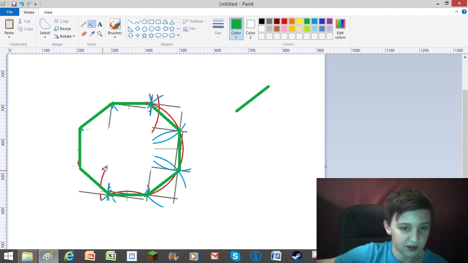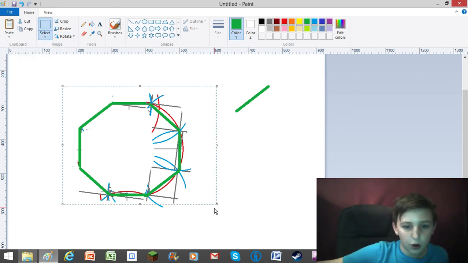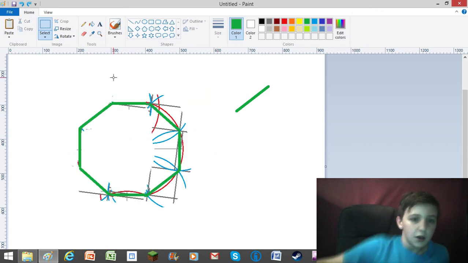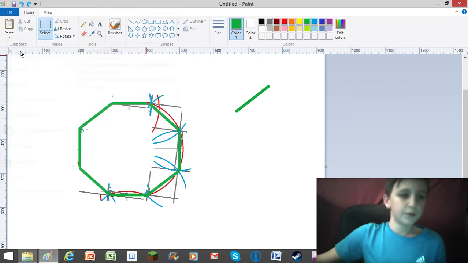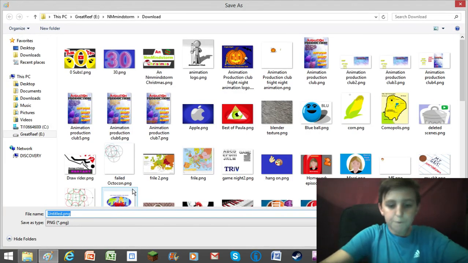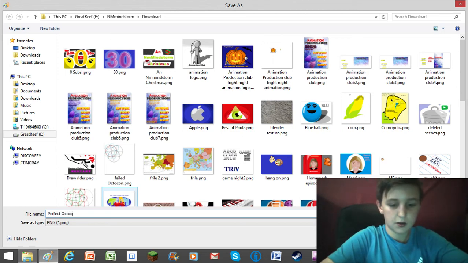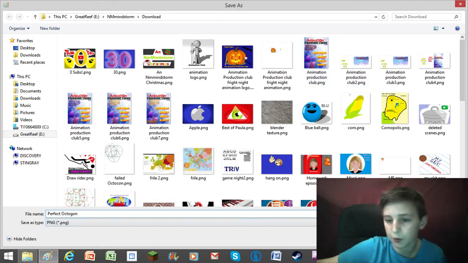Oh, gosh, this is just taking so long. We should have probably done this before we copied and pasted, but whatever. So without further ado, that is a perfect octagon. You can do whatever you want with it. You can make it unperfect. You can undo that. There's no saying. So I'm going to save this as perfect octagon. And you're looking at my other pictures, of course, but whatever.